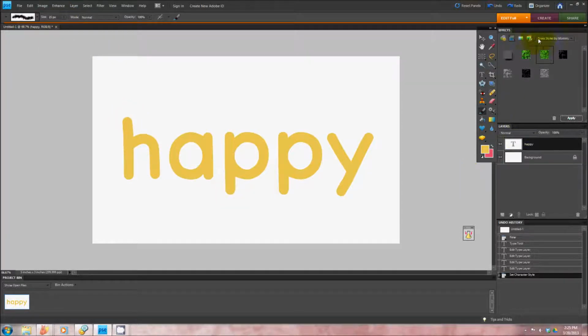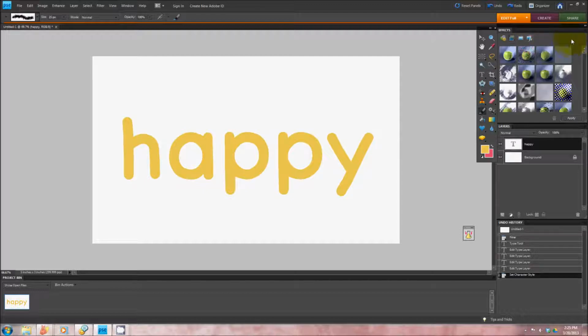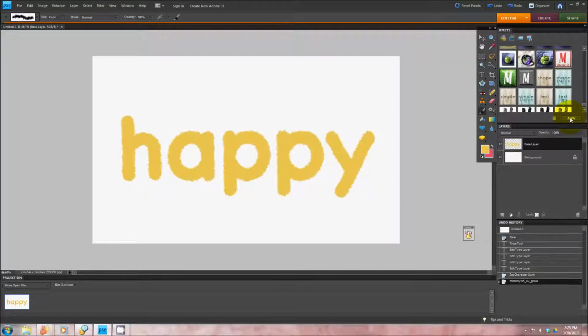And then I will load the full layer effects. Once you scroll down, you'll see a little icon. It's like grass with an M, and we'll hit apply. All right, now it kind of looks like a little fuzzy thing. It's cute.